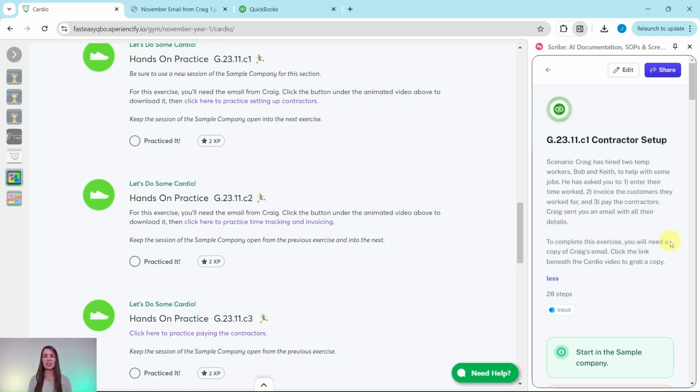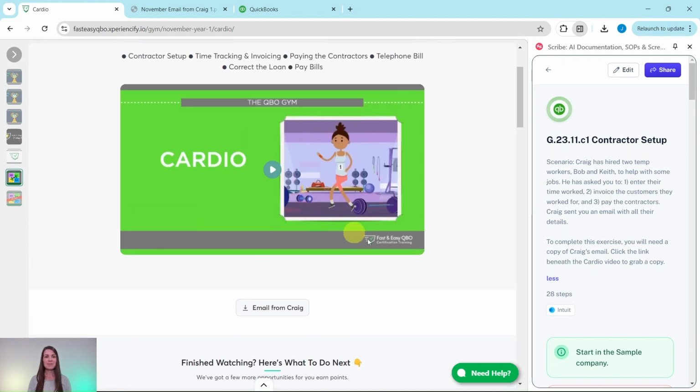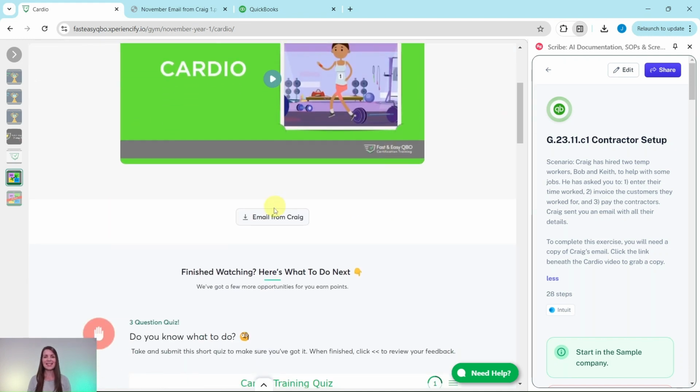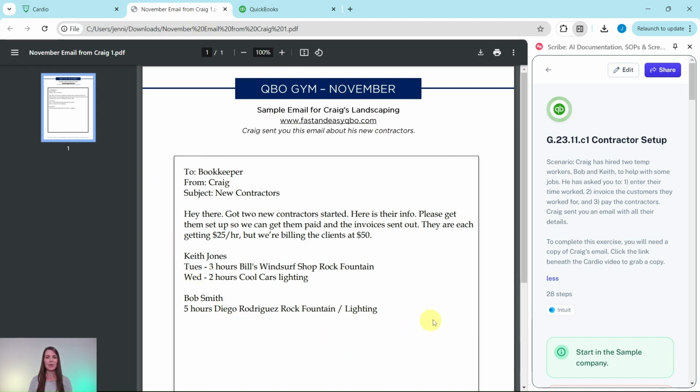To complete this exercise, you will need a copy of Craig's email. Click on the link beneath the cardio video to grab a copy. So if I go back here to the gym, here is that animated video. Below that is a button that says email from Craig. Go ahead and click on that to download that email. Once you do and you open it up, this is what it will look like. Feel free to pause this video so that you can have a moment to read through this email. But here's the information that we need to keep in mind. Here is Keith and Bob's information, or their hours worked and who it was for, what it was for, and then some other information as well.